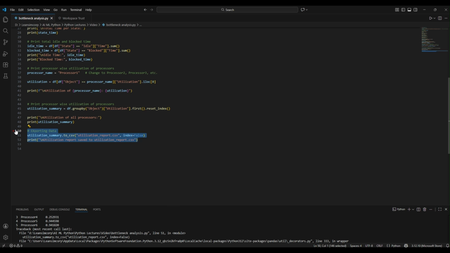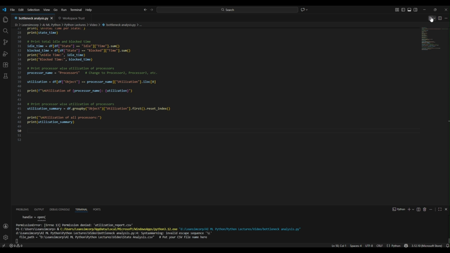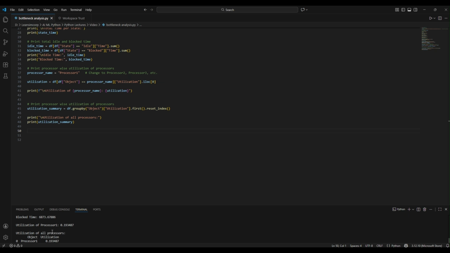So let me just delete this exporting data as well, and let us see what happens. Now this works great. Why? Because the utilization summary was being overwritten by this export data syntax, and that is where it was creating an error stating that you don't have the utilization summary defined.